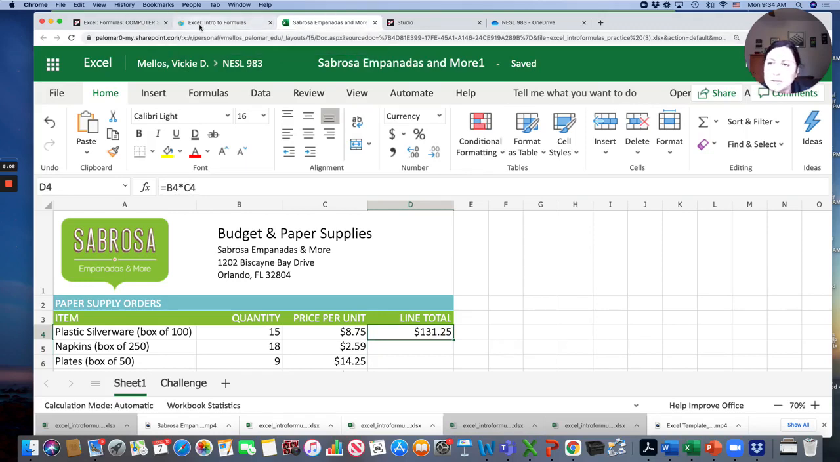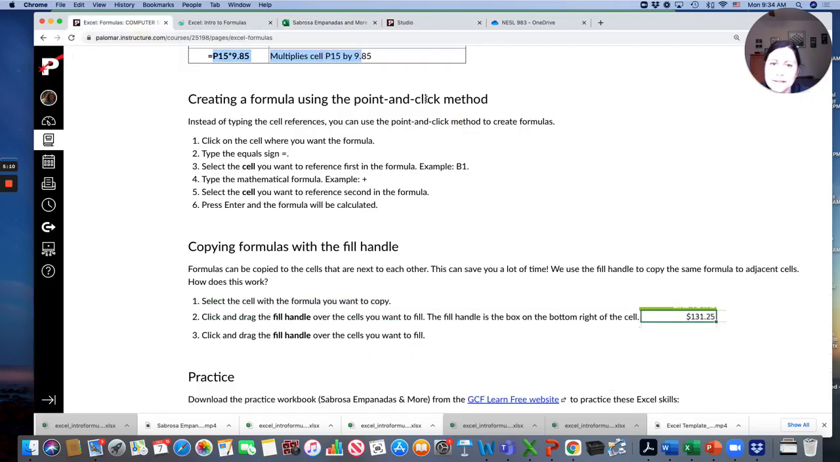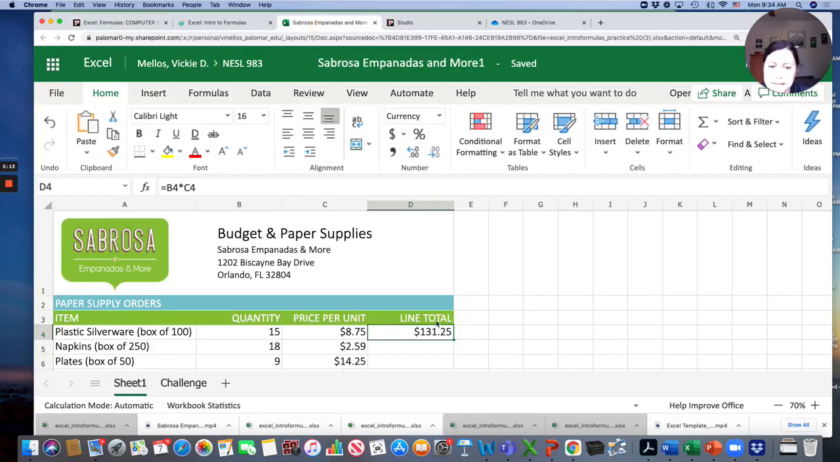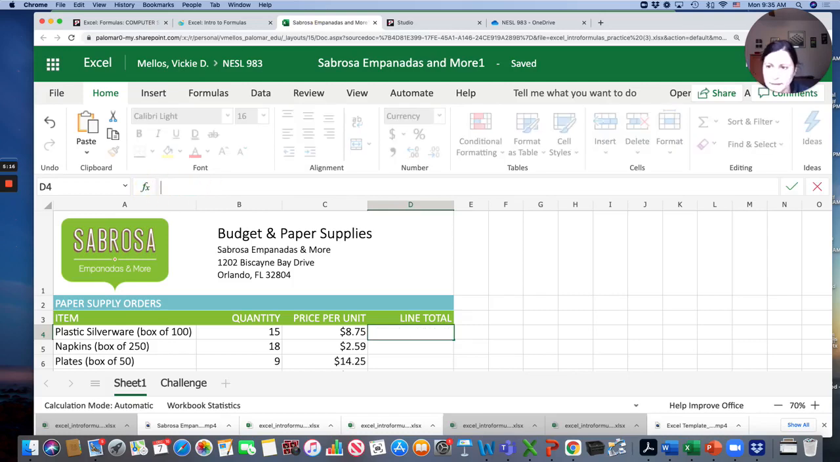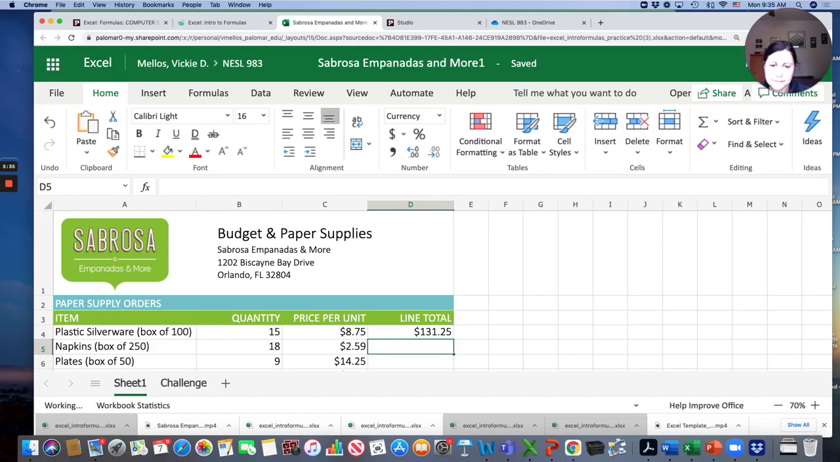Another way to do it that's a little bit faster is the point and click method, okay? So basically, I'm gonna delete this. You type equal, and then I point and click. This is the first cell I want to multiply. And then I put the symbol. I have to type this in. I put the multiplication symbol, and then I point and click here, and then I press enter. So I'm pointing and clicking instead of typing B4 and C4. Okay? So that's the point and click method.